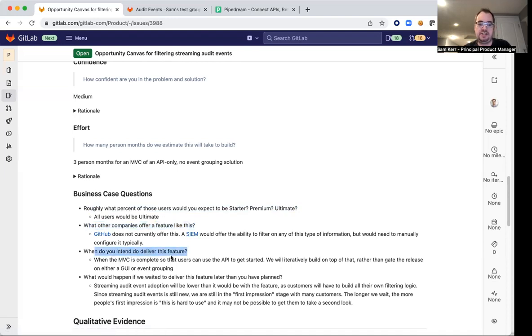So when do we intend to deliver this feature? We would plan to deliver this as soon as the MVC is completed, whether that be with an API, basic UI, what have you, and build on top of that. And this kind of ties into the next question: what would happen if we waited? Really, I mentioned this earlier, if it's hard to figure out how to get the value you need out of a capability, you're less likely to use the capability.